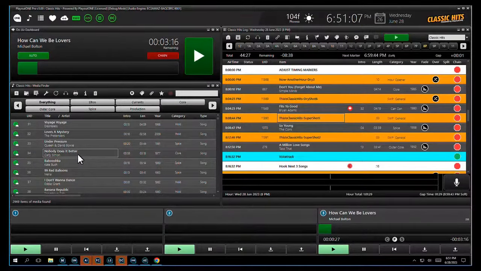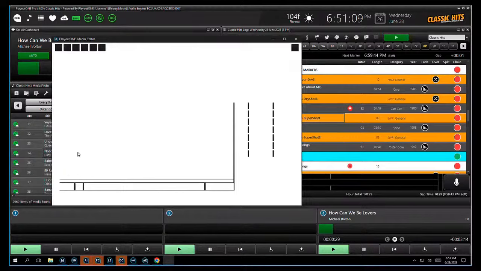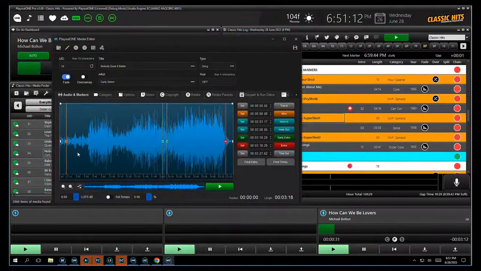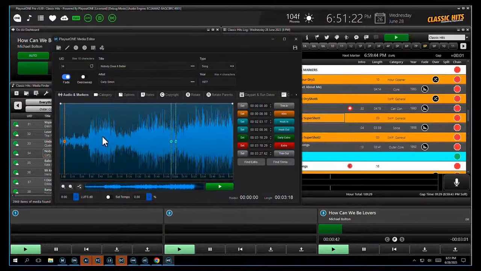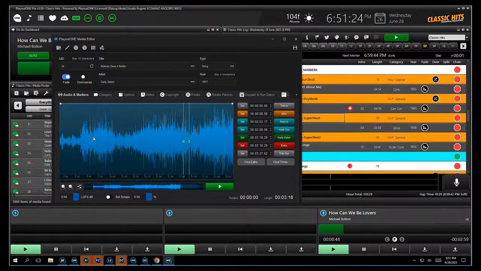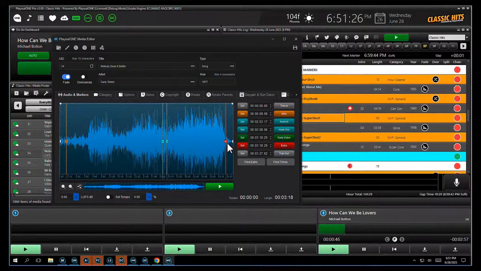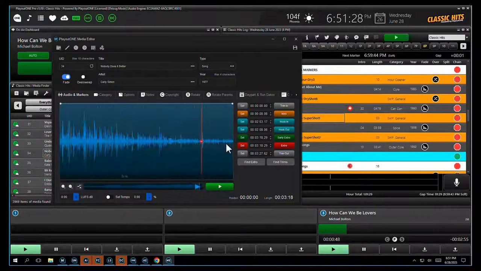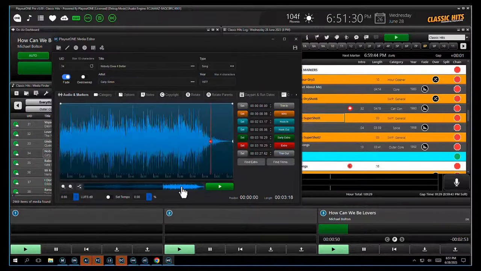Right, Ricky, let's start with the media editor because that's been redesigned from the ground up and it's something special. It's available in both PlayoutONE Standard and Pro. We're going to highlight the Standard and Pro features as we go along. What I really love about this is the zooming in and zooming out. You can just use your mouse to zoom in and zoom out. You can really craft your markers to the perfect point now, and I just absolutely love this.